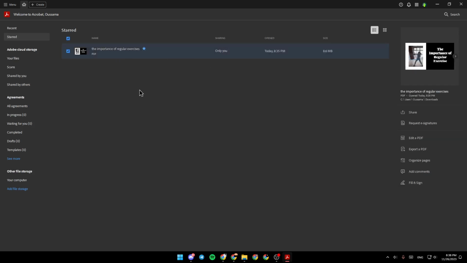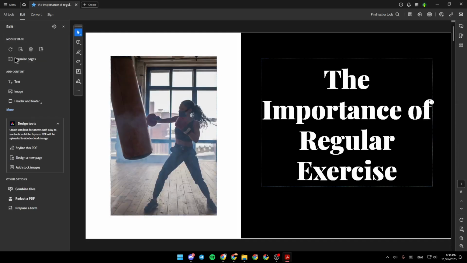If you click on it, right here, you're gonna have a lot of options like share, request a signature, edit a PDF, export a PDF, organize pages, add comments, and lastly, fill and sign. If you click on edit a PDF, right here, you're gonna find all of the tools that you will need in order to edit your PDF.